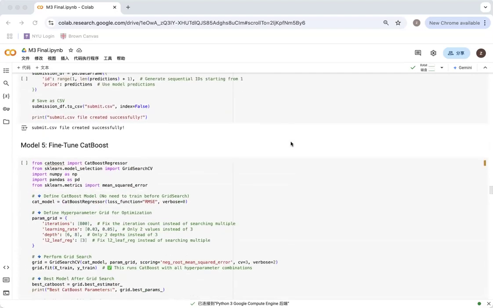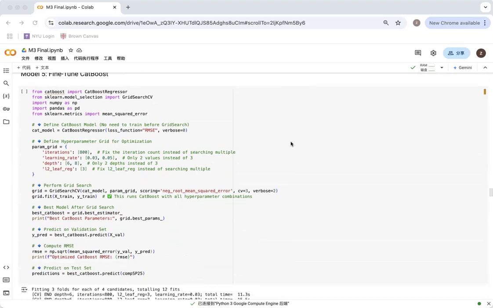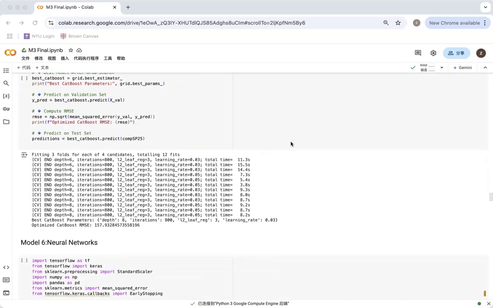So here is Model 5. This is the fine-tuned CatBoost. We used GridSearchCV to test different learning rates and depths. And the result is 157.92.